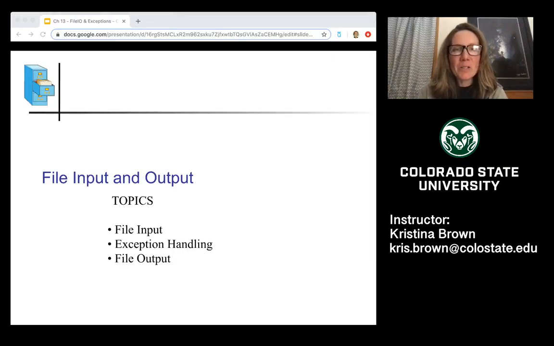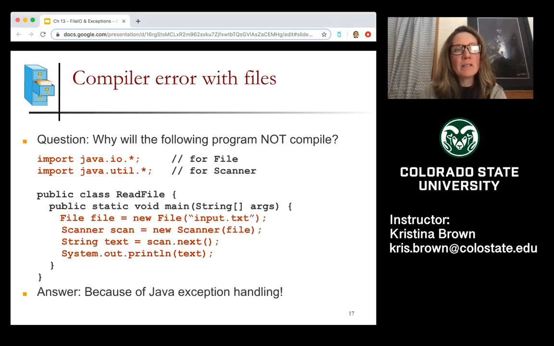Okay, welcome again. We are going to talk about exception handling now. And we're going to start with this question. So we are going to get a compiler error for this code. Take a look at it, review it, read it, try to figure out what's happening here. You can pause the video here too and take a closer look at it.